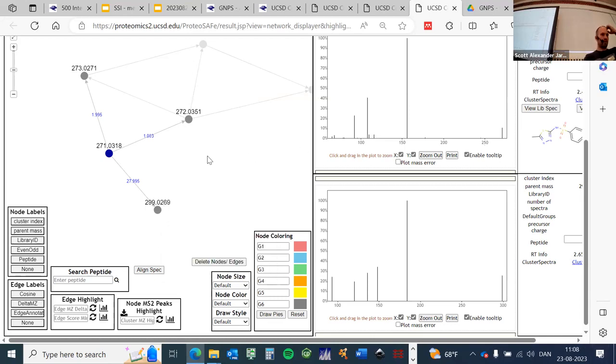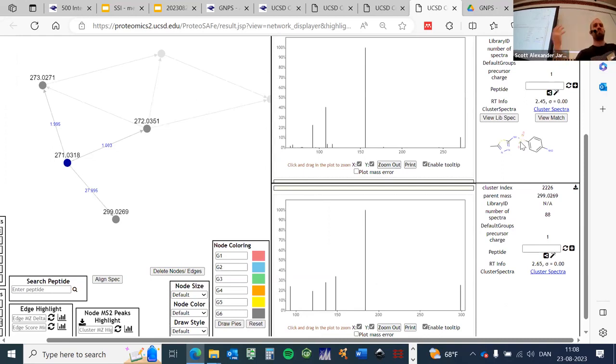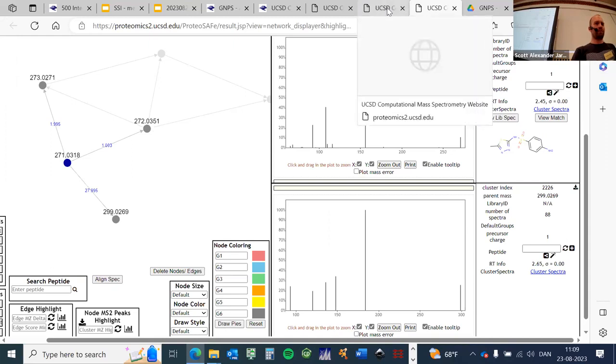And now 27.995, I think this could be carbon monoxide, right? So now we could think about where we could add a carbon monoxide in the structure. We see the structure here on the right, and build up our hypothesis from there. So I hope you will find this useful for some of your particular molecular cases.